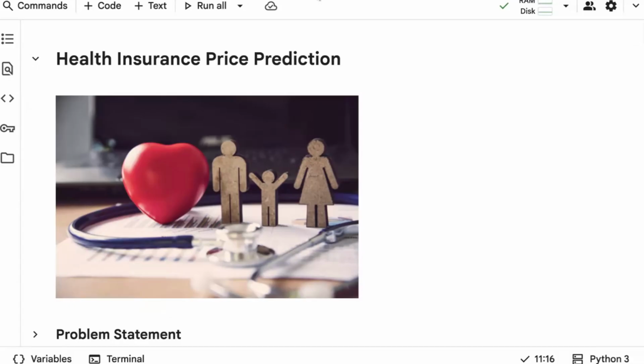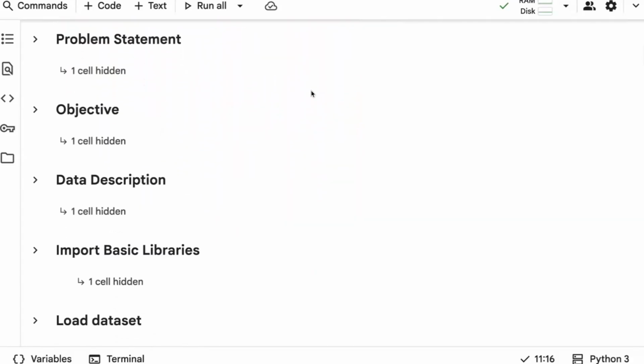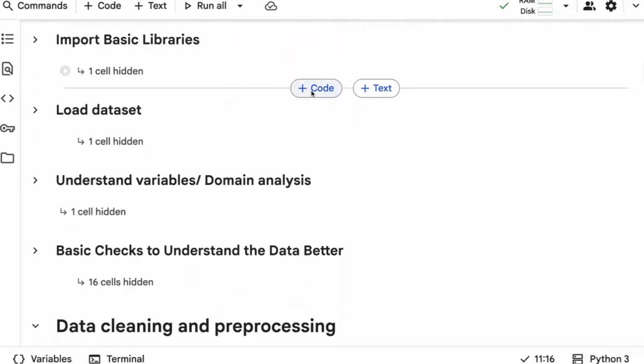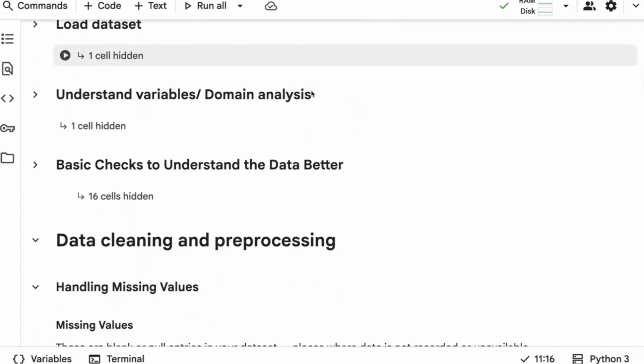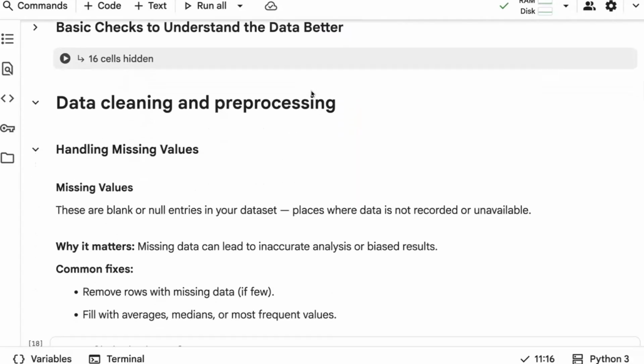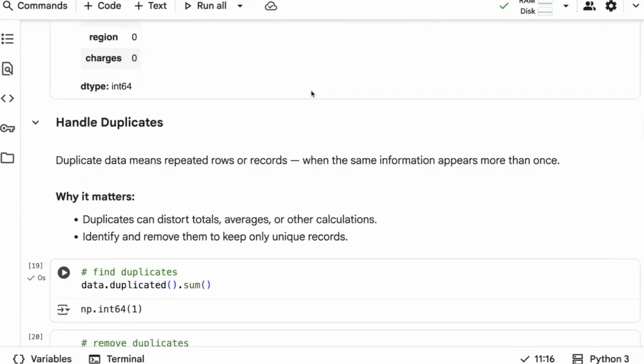If you remember, this is a part 3 series wherein we have already completed part 1 and part 2. So in part 1, we discussed how to define problem statement, objective, data description, importing libraries, loading data, understanding different variables, and basic checks to understand data in a better way. And then we started with data cleaning and pre-processing, wherein we understood how we can find missing values, how we can replace missing values with different strategies, and also we discussed duplicates. If there are any repetitive values in your data, how do you handle them? So usually we just drop them, right?